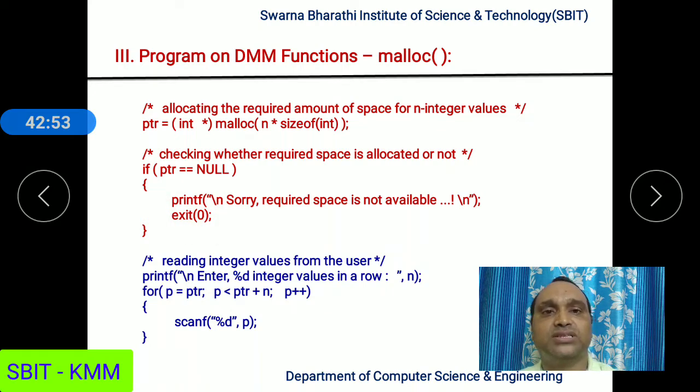And the code after it is not going to be executed if this condition is true, that is, if the PTR value is null. PTR value will be null if the malloc function fails to allocate the space. Suppose the space is allocated, then the PTR value is not null, because PTR is going to point to the address of the first byte in the allocated space.